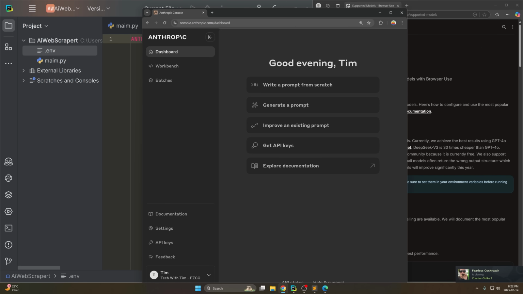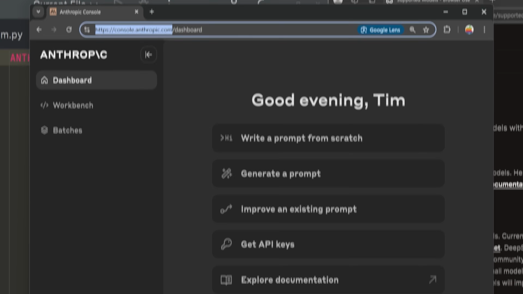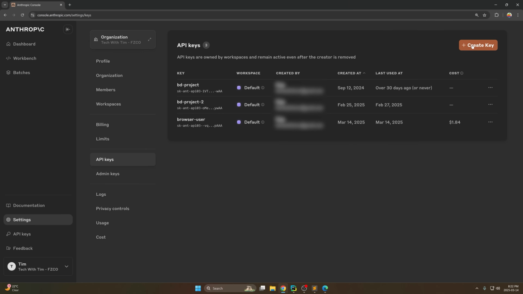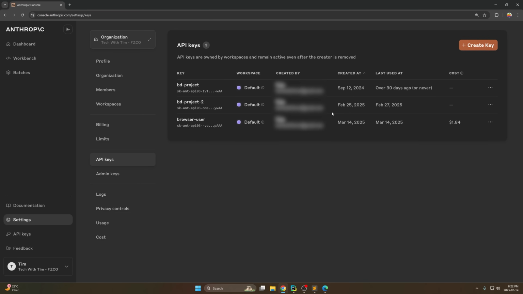So the way you get this, by the way, if you want to follow along with me, is you go to console.anthropic.com. Then you simply go to API keys and then you can make a new key. So you can press on create key here, press create key, it's going to make a new one, and then you can copy it. Now keep in mind, this can be a little bit expensive depending on how much you use this framework. So watch your usage, and again, if you really just want to run it free and locally, then you can use Ollama if you have a powerful enough computer.